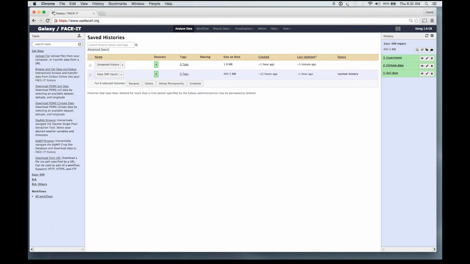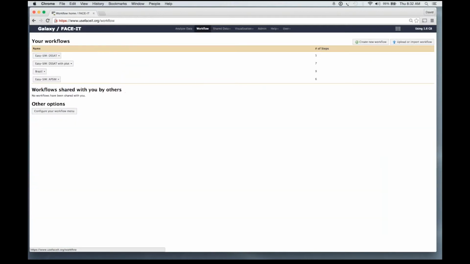So I'm going to go ahead and start a workflow now. By clicking on the workflow menu here, we'll see a list of the saved workflows I have. I'm going to select this workflow called EasySim DSAT.